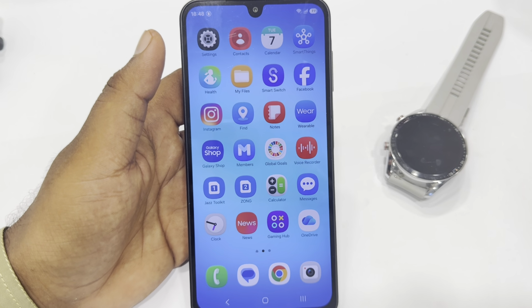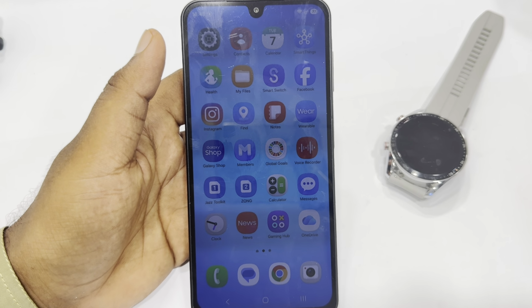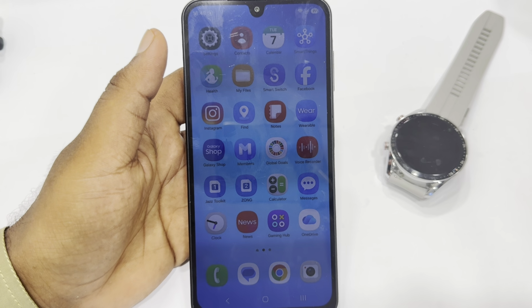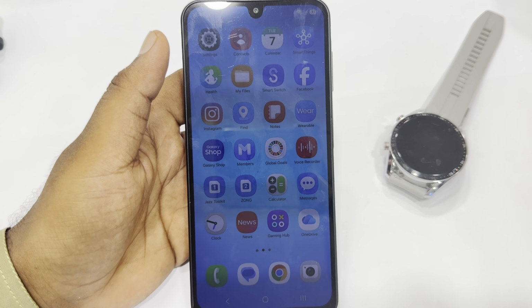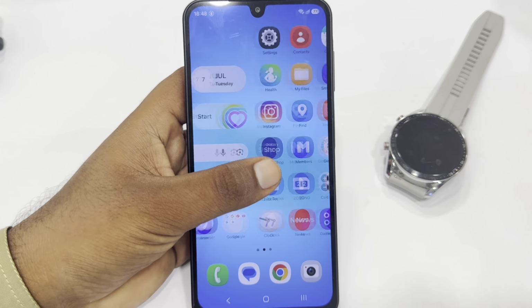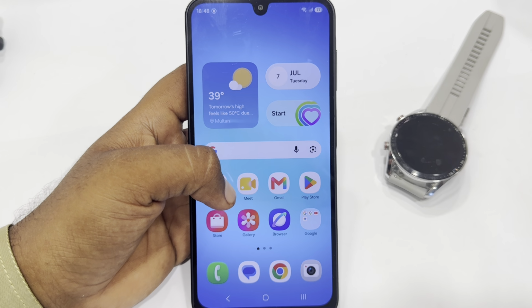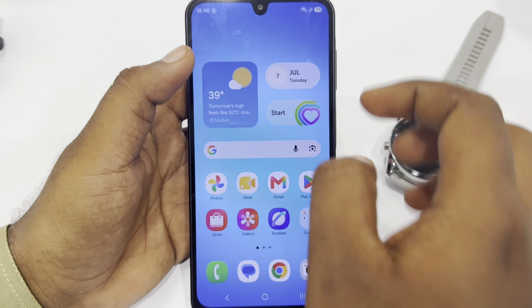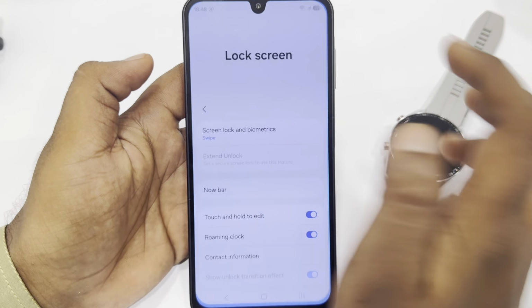Hey guys, today I'm going to tell you how to customize the navbar in Samsung S26 Ultra. If you're using a Samsung S26 Ultra and you want to customize your navbar, let's see how you can do that. You just have to simply open your settings.